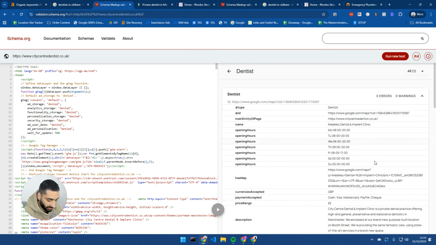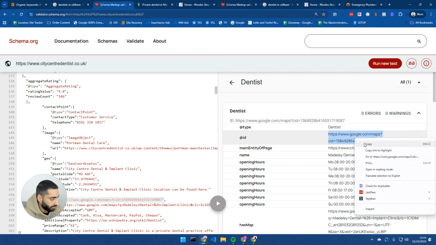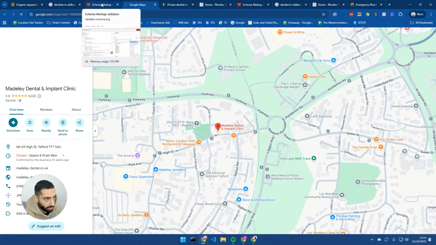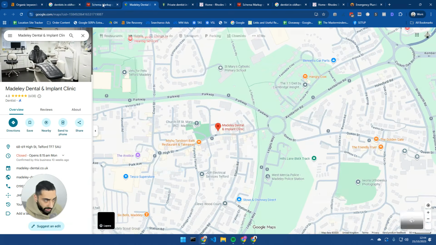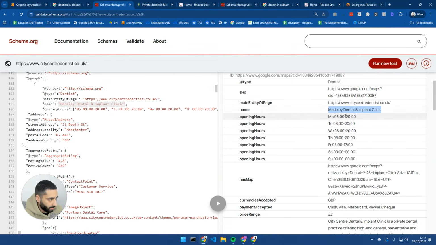here. So if we take a look here, I'll even zoom in just a little bit so you guys can see. They've obviously got the dentist schema. Then they have got their Google Maps located. So they've got like their CID URL here. That's like obviously their map listing. Then they have got the name of the business. Then they've got their opening hours.